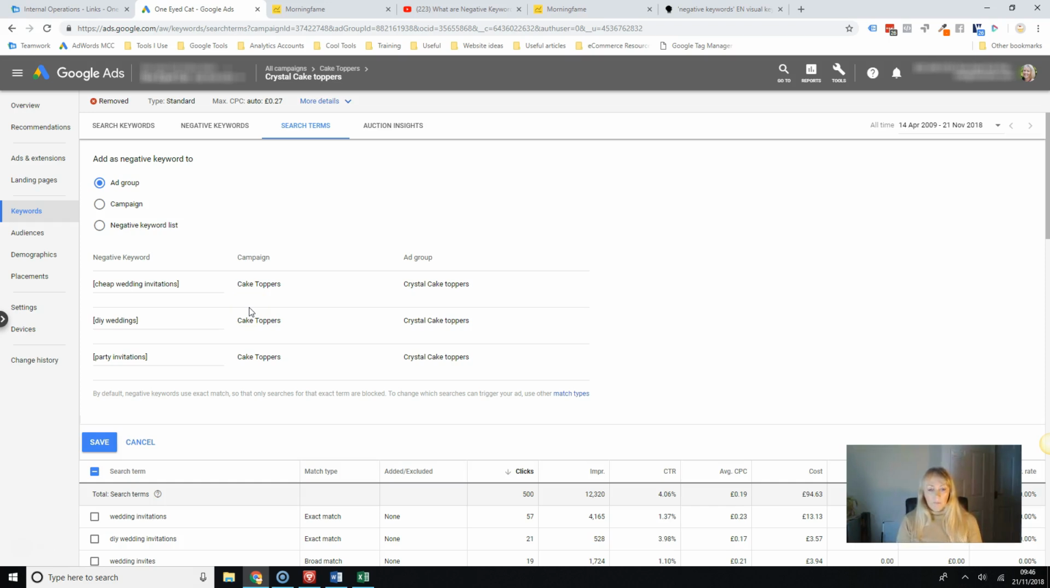Just as positive keywords have match types, you can use match types for negative keywords as well. So you can use broad, phrase, and exact. So the difference is a broad keyword. So for this top one, for example, cheap.